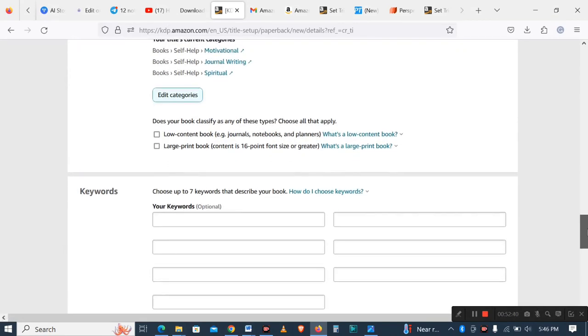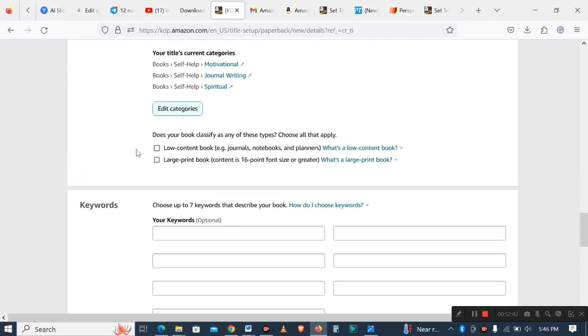So the next thing is, does your book classify as any of this type? Is it a low content book? All right. So this is a journal. So click on low content.